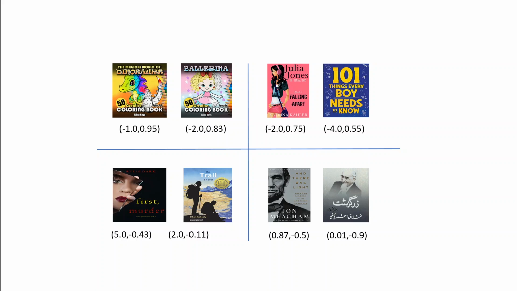Now, as you know, machines understand numbers. So if we give these numbers to machines, they can identify similar books. These numbers are called embeddings on a very high level. Because we only have two axes here, this representation on your screen is two-dimensional.